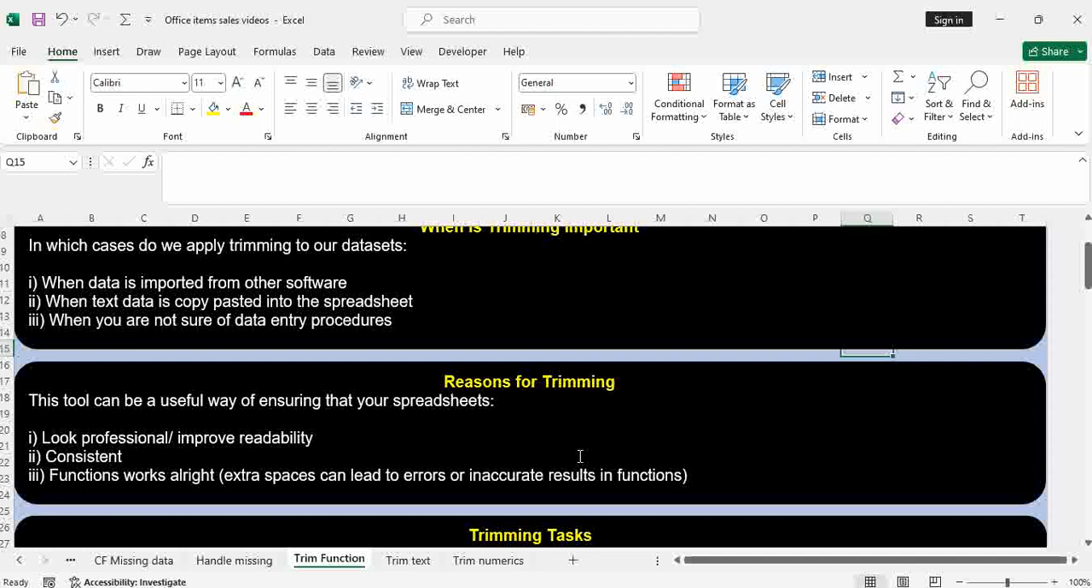Again, some functions in Excel do not work well when our data set has such extra spaces, and you might run into an error, or you might even get inaccurate results while working with extra spaces. So for your functions to work well, for your data to be consistent, and for your data to look professional and be easy to read, you have to remove all extra spaces in your data set.